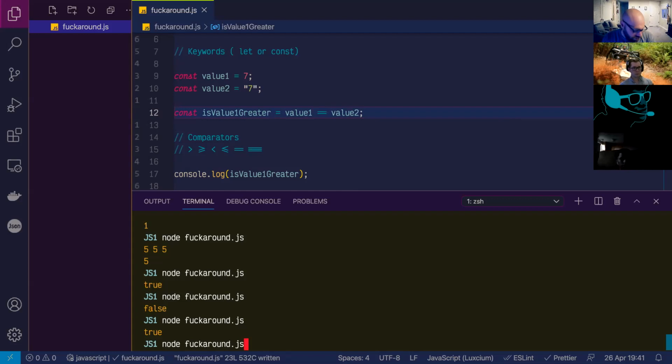Is value 1 greater or equal? Wait, is value 1 greater equals value 1? Right now, we're just checking. I see, because that's a comparator. Right, right. So we're just checking, does value 1 equal value 2? Oh, I see. What do you think we're going to get?